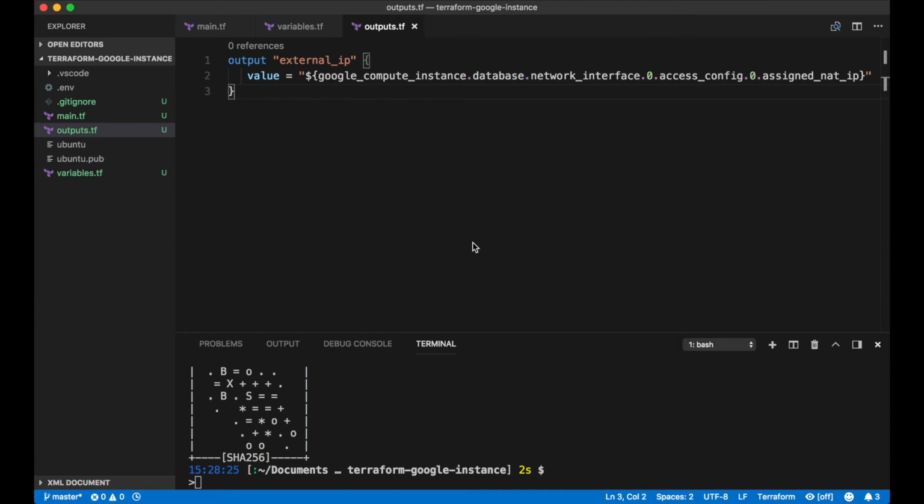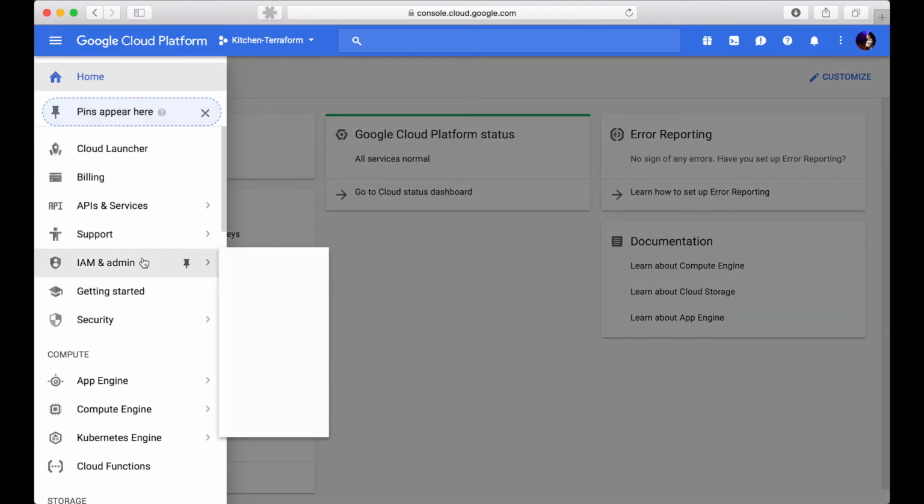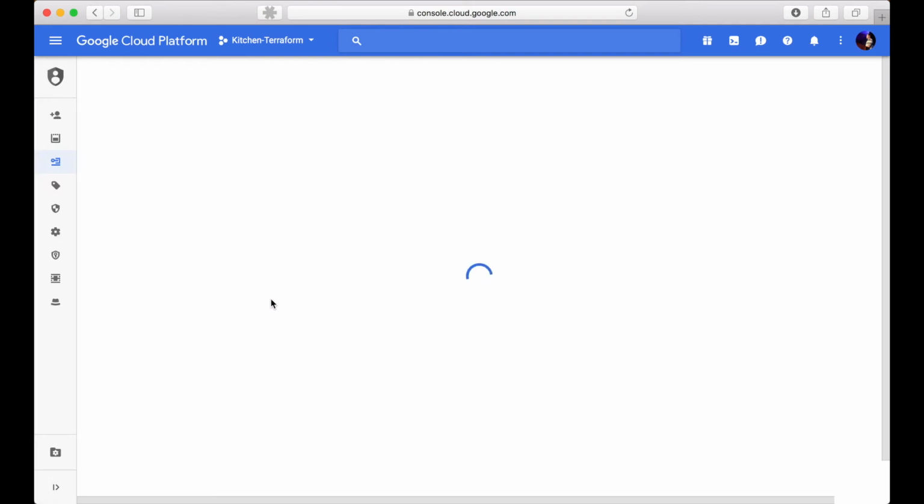Let's stop there with our code. It's time to run it on Google Cloud. First, we'll need to download a credentials JSON file from the Identity and Access Management console. So let's go to console.cloud.google.com. Once here, we need to click on the menu icon, go over to IAM and Admin, and click on the Service Accounts menu option. This brings us to a list of accounts.